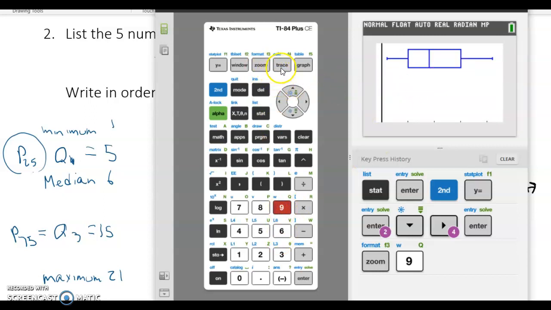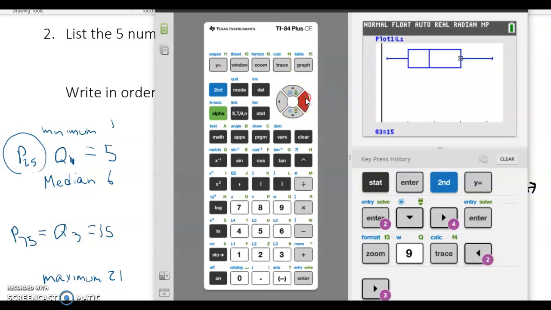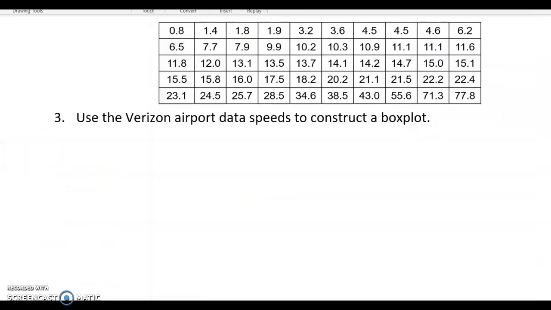And if you press trace, you can move the cursor to see the different values. So you can shorthand find your number summary by typing the data into a list and doing a box plot. We can see the median is 9, quartile 1 is 5, the minimum is 1, quartile 3 is 15, and our maximum is 21. Let's look at another example.